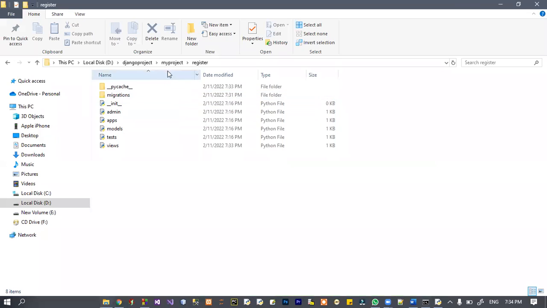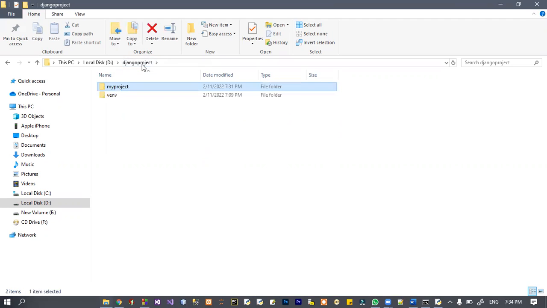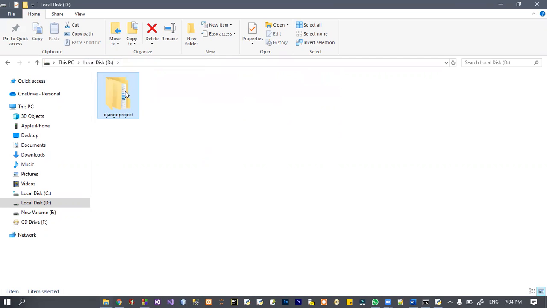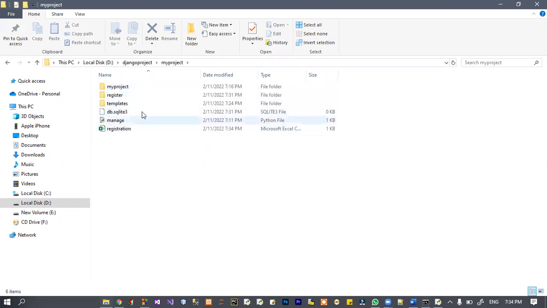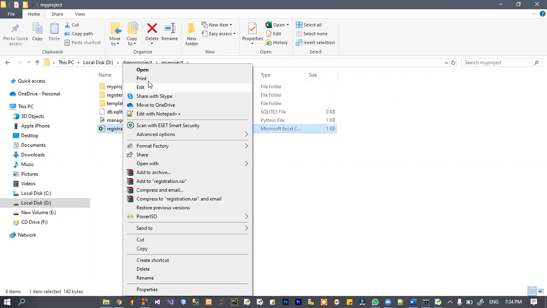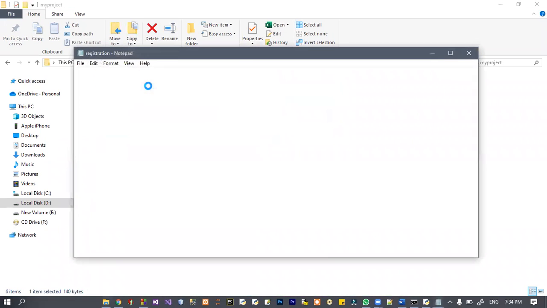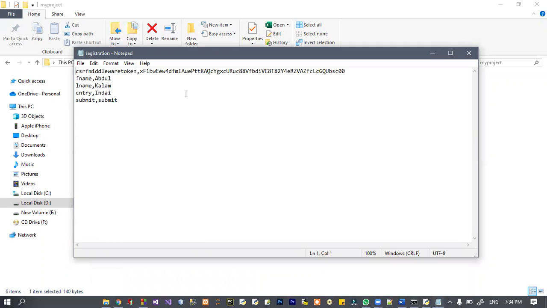Go inside your project, and I'm going to my root directory, that is django. And after this, go inside your project. You will see there is a CSV file, and now open this file into an editor, that is this. So here you can see that these are the information which you have inserted in your template, right?